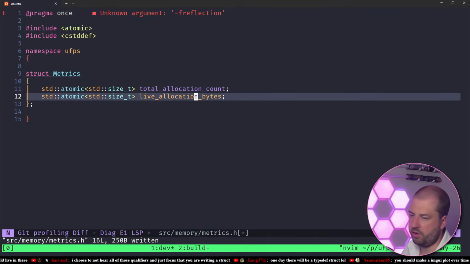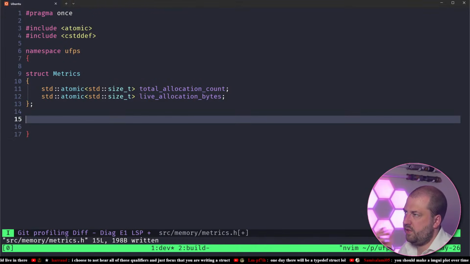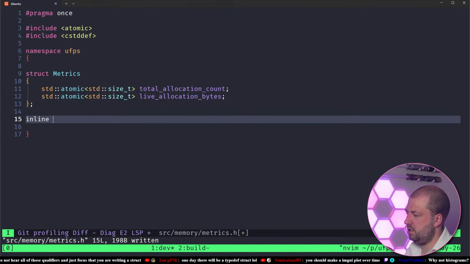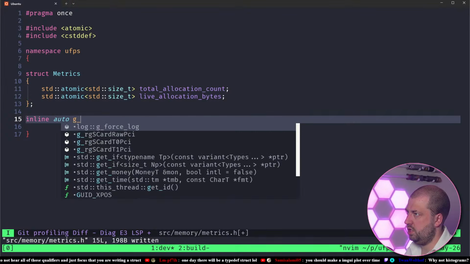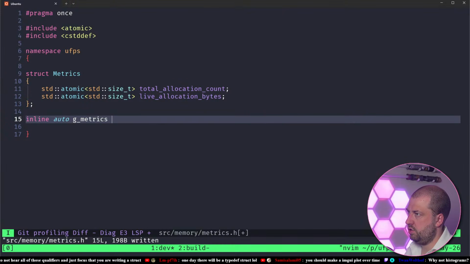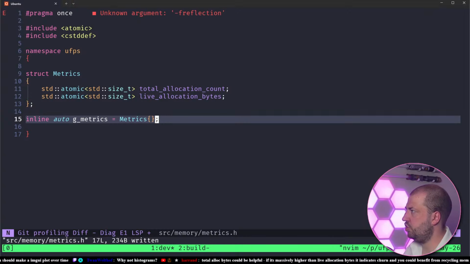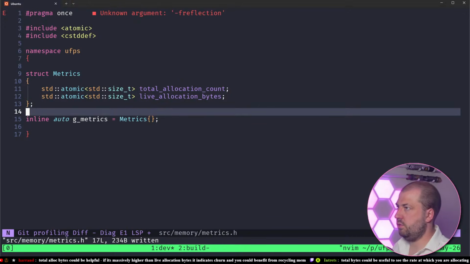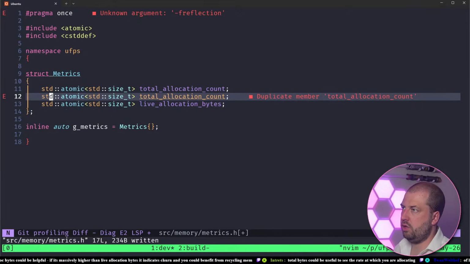Yeah, I will ImGui plot this. And then I guess like inline. Hang on, I could get this right. Inline auto g_metrics equals metrics, so that everyone should have access to the same one now. Okay, so we want total allocated bytes.